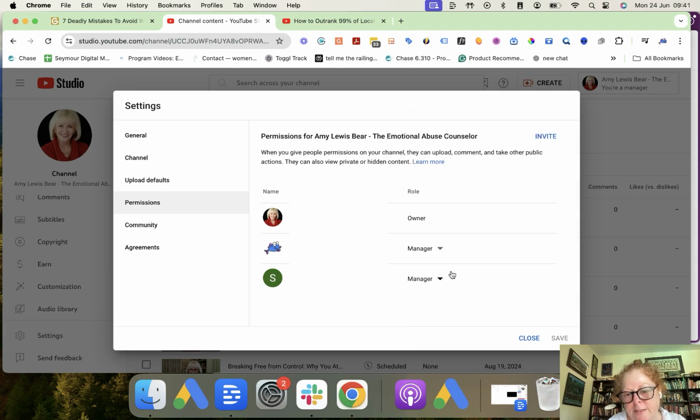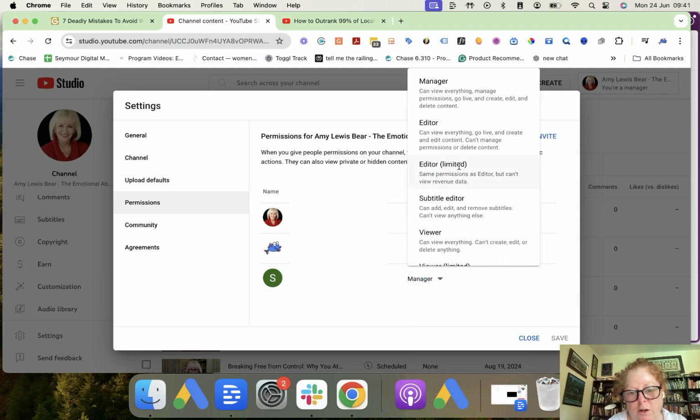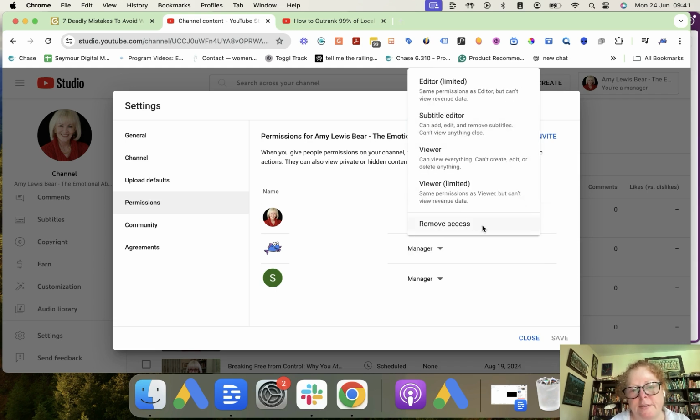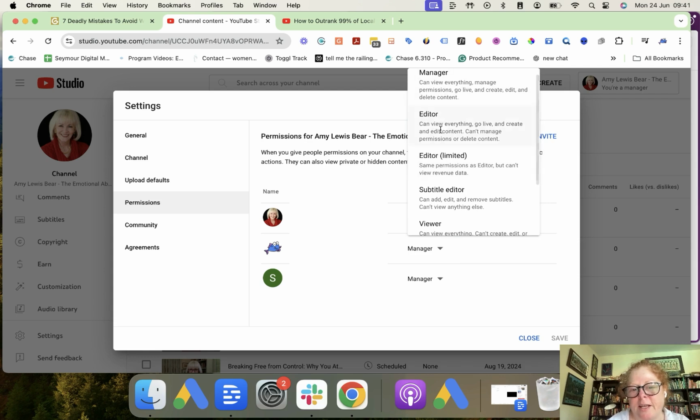And this is how you would remove someone. You just click and remove access at the very bottom and then remove access. Remember, you have to leave me as an editor if you want to see our reports still. So we're connected on YouTube and with the Looker Studio from Google.